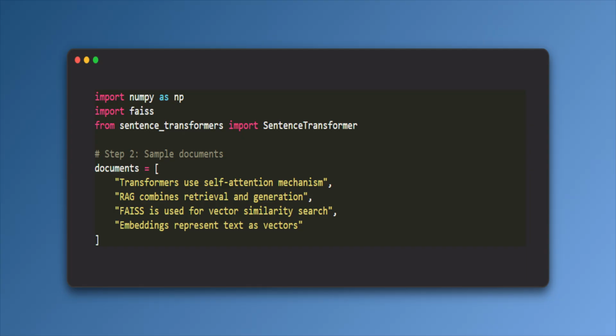First, we define a list of documents. These are simple sentences. In a real application, these could be paragraphs, PDFs or database records. At this stage, the computer still sees them as plain text, not numbers.